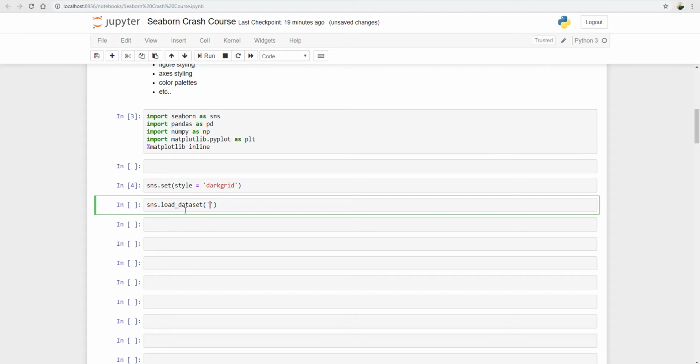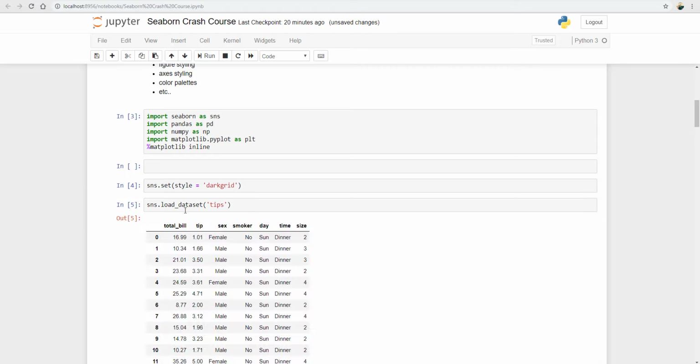Seaborn library has a lot of datasets already included by default. We just need to load those datasets. We can load them with sns.load_dataset and then give the name of that dataset. Here we have tips. This returns the dataset in the form of a pandas data frame, which has total_bill, tip, sex, smoker, day, time, and size columns. So let's assign this data frame to a variable known as tips.